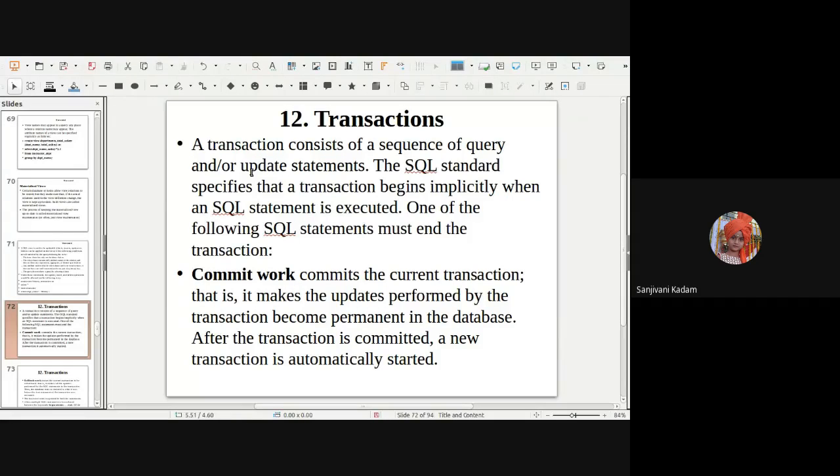One of the following SQL statements must end the transaction. The ending statement for the transaction is commit work. Commit is the keyword which says that right now, up to this point, the transaction was going on. The main thing is that every transaction is given a separate ID by the database. Whenever any transaction starts, it will end whenever we type commit work and the transaction number. So commit is the endpoint of any transaction.